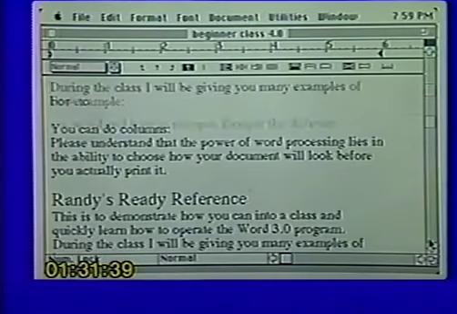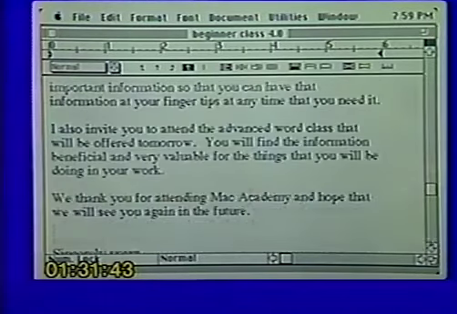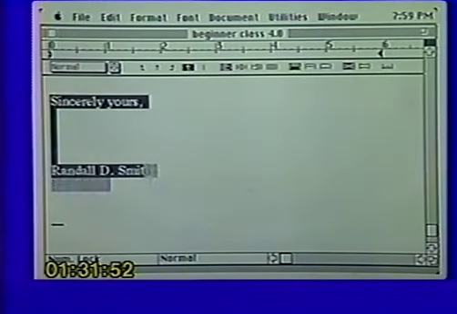One of the things that I use the most in my documents, since most of the time I type letters, is my signature. Sincerely yours, Randall D. Smith, President. I'd like to put that in my glossary. So the first step to putting something in your glossary, and this can be 1 word or it can be 3 pages, it doesn't matter, is to simply highlight it.